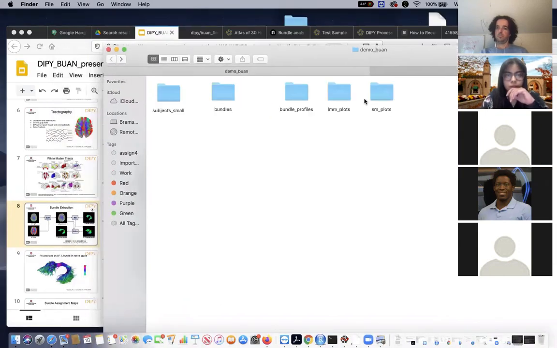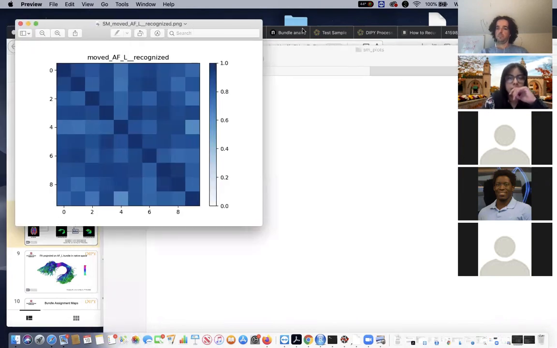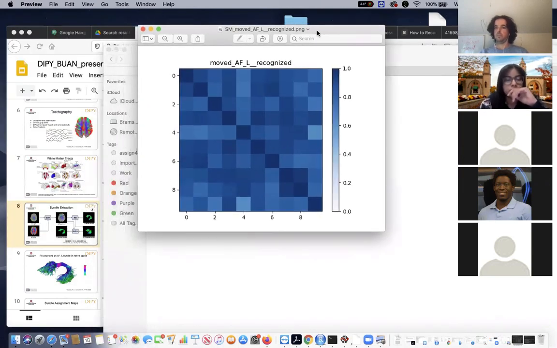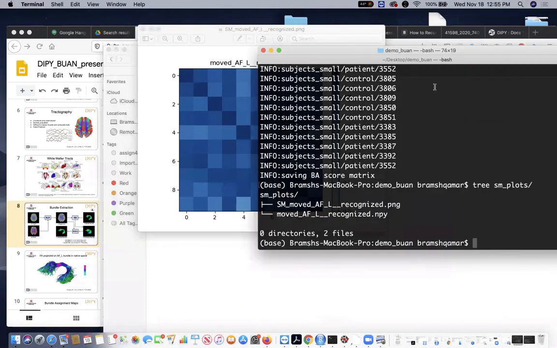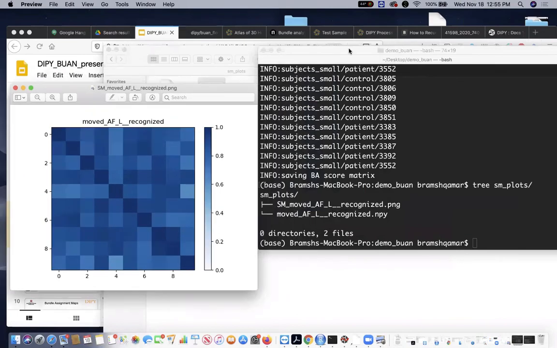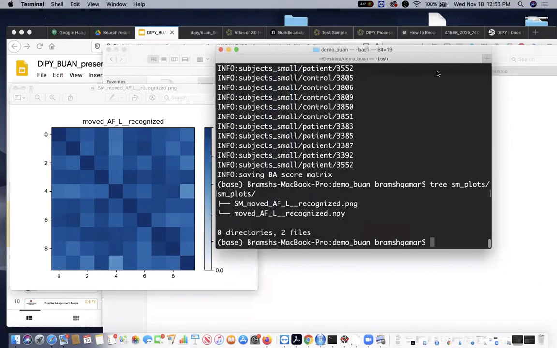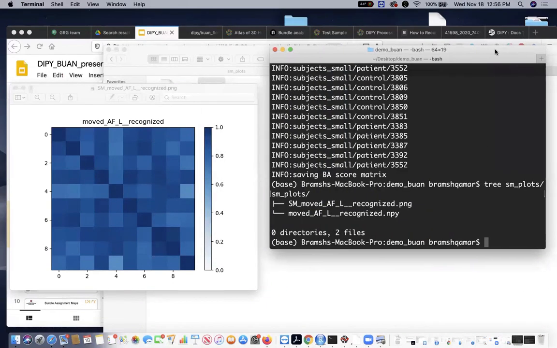Now, if you have animal data, then you have to take one or a few of the data and extract bundles on your own, because we do not provide right now an atlas for, let's say, mouse brains or kid brains. We only provide an atlas of bundles for adult humans.